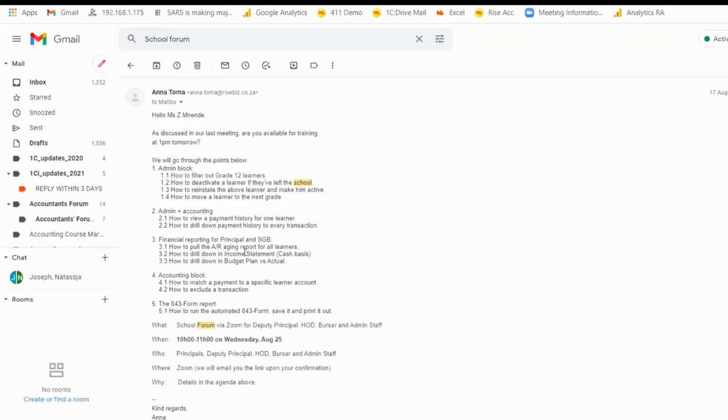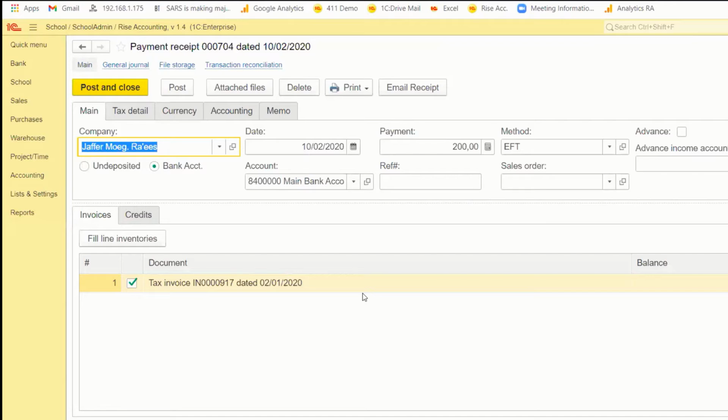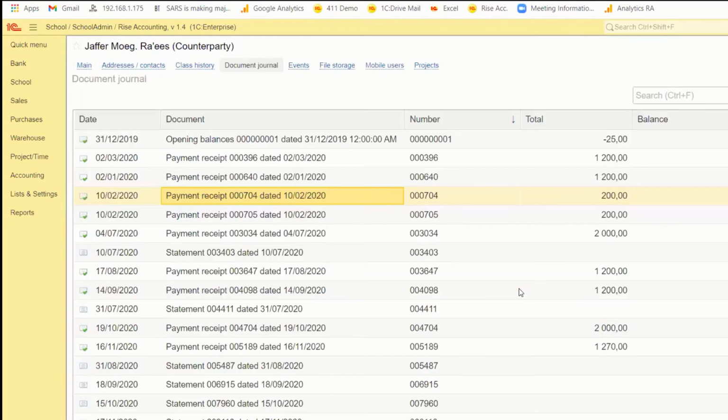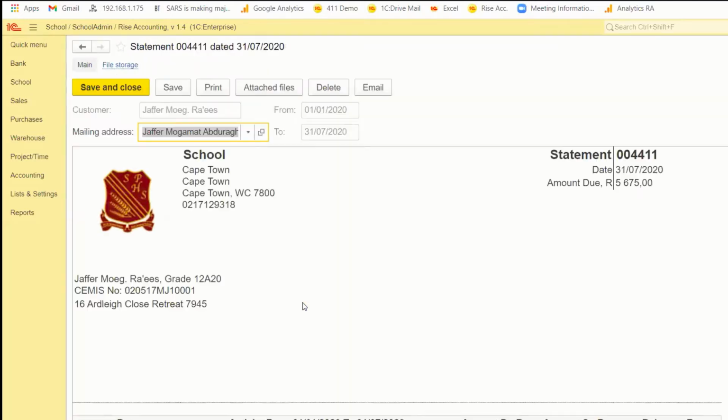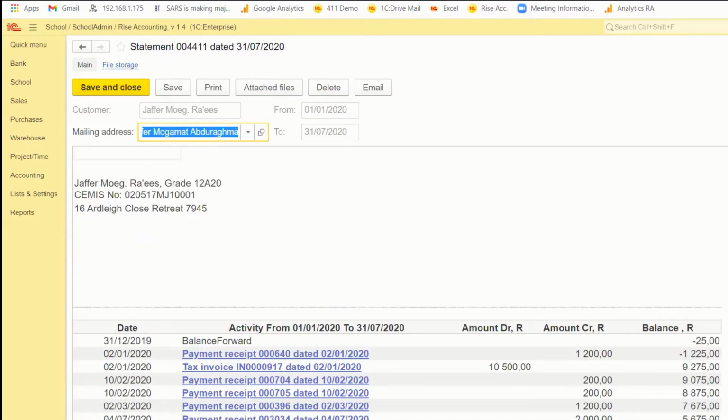The next point is how to drill down payment history to every transaction. If you would like to see in detail what happened here, you just click on that transaction and it will take you to this payment receipt. Then you can see exactly what has happened here: the method of payment, the corresponding invoice, and so on. You can basically drill down to any transaction under that specific learner. So this is the statement and so on.